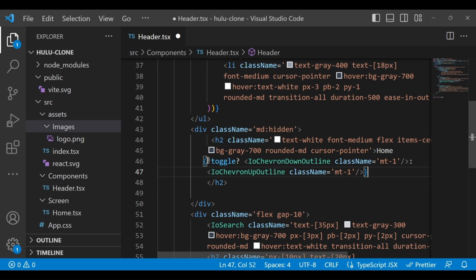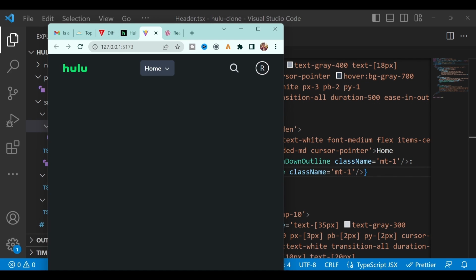Okay, so this is the condition. If toggle is on, then we will show this icon, otherwise we will use this icon. So this is a simple ternary operator. If you know any other language where you learned the ternary operator, you can easily understand this concept. Save it, and now let's go back here.